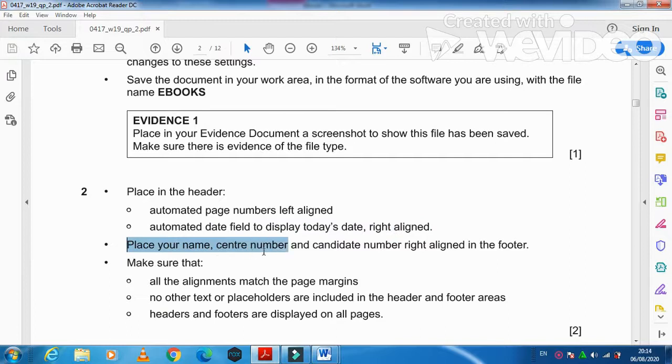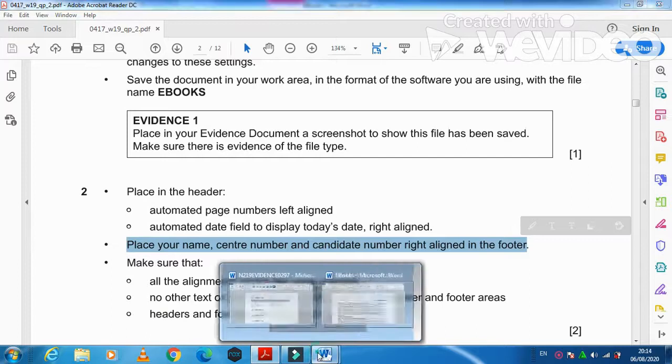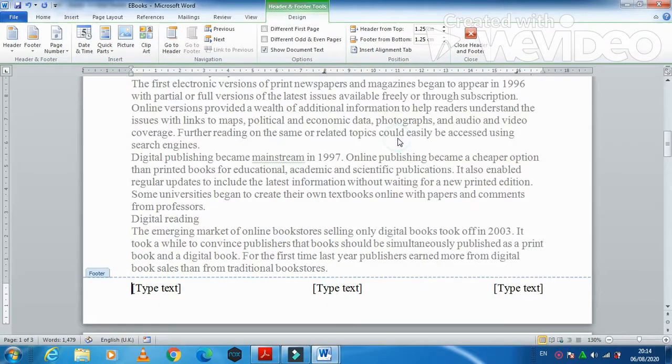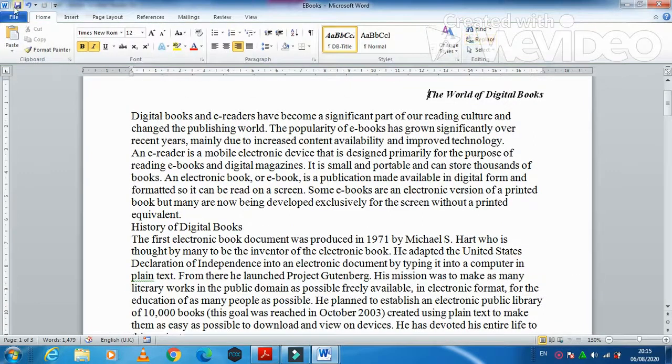Place your name, center number and candidate number right align in the footer. So now you need to have in the footer your name, center number, candidate number right align. Your name, then center number, then your candidate number. Yeah, you just put some space here and make this one M capital as well. Then we don't need anything on the left and center of the footer. That is done. Just click on save.